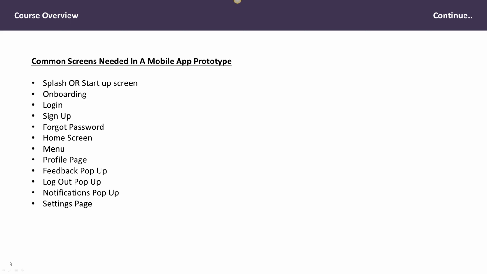We'll also be looking at how the user can log out from the application and return back to the landing screen, which has the login screen, so they can log back in to the account once they've signed out. And we'll be looking at the notification pop-up or slider, and we'll be looking at the settings page as well.